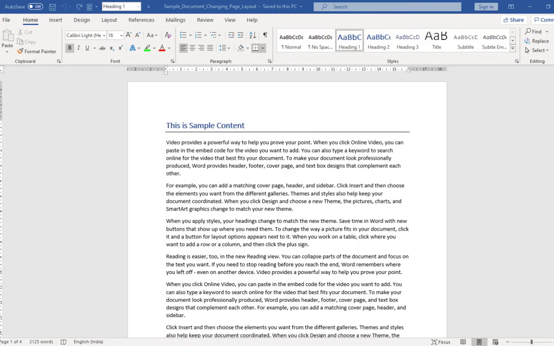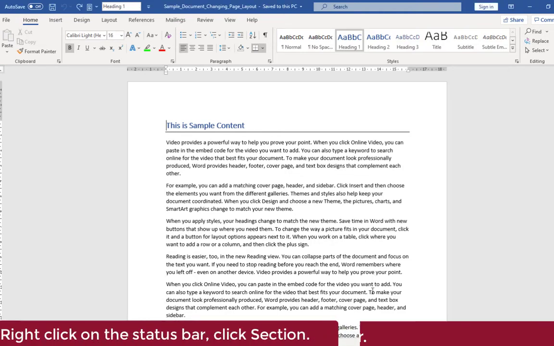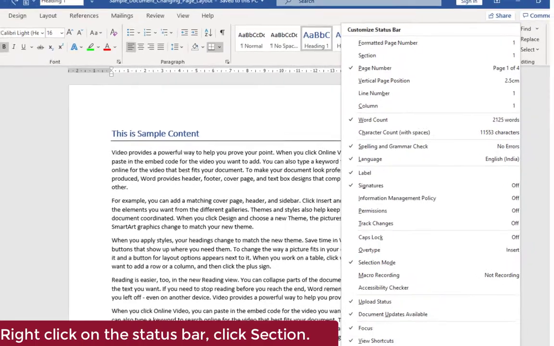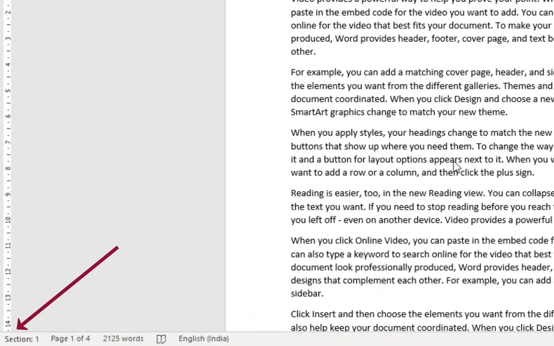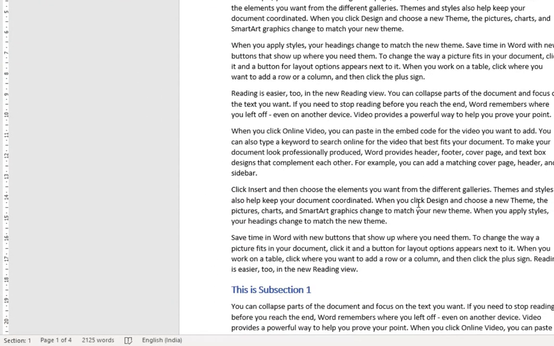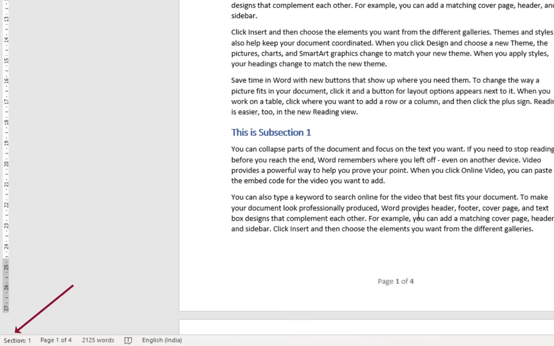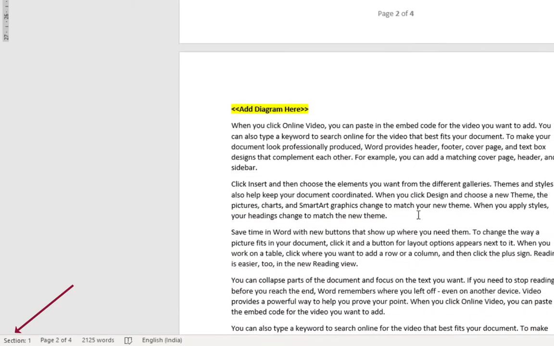To know which section you are currently in, you have to enable the section numbering option, from the status bar. For this, right-click on the status bar, and select Section. On the bottom left of the document, you can view the section number, similar to page numbers. As you scroll through the document, and click anywhere, the section number does not change, indicating that the whole document is in a single section.